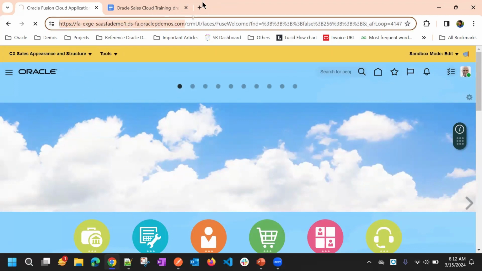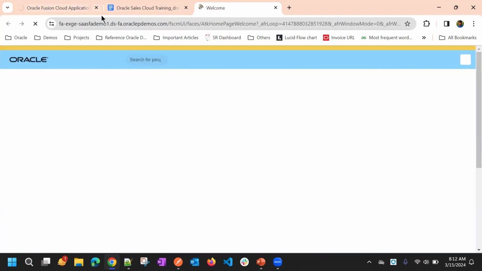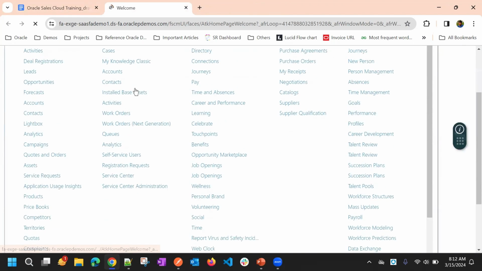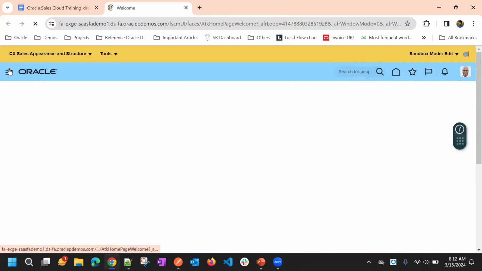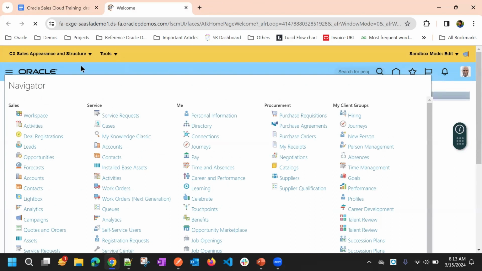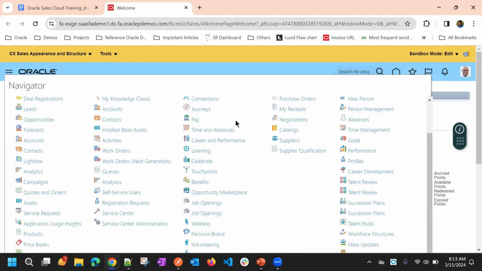Let me load again. Okay, so now you see the navigator expanded in the whole screen, right? Previously we had it only in this area, so it was arranged vertically. Now it is arranged horizontally also.